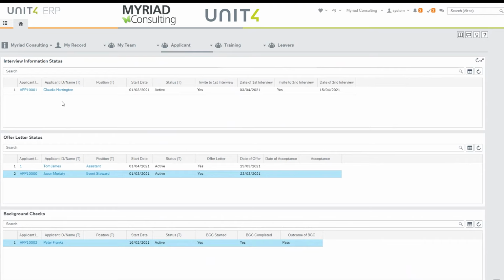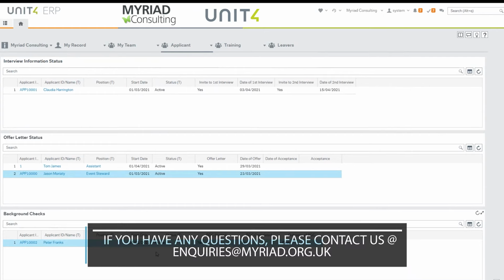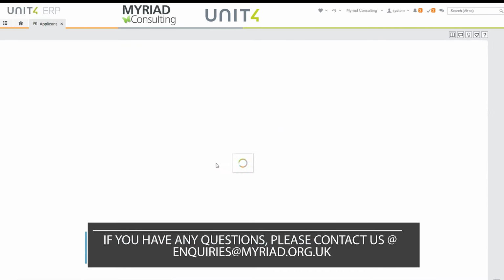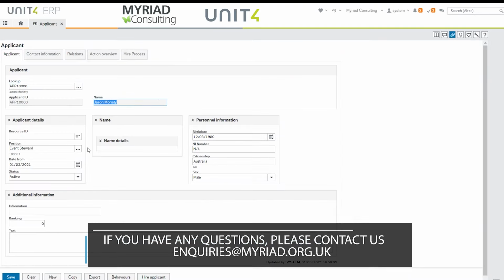One, Claudia, she's going through the interview process. She's got her first interview on the 3rd of April and the second on the 15th of April. We've got various people where we've made an offer to them this month and we're waiting for a reply. And we've got a situation here where we've been through the interviews, we've made the offer, and here we're doing the background checks before Peter actually starts and joins the organisation.